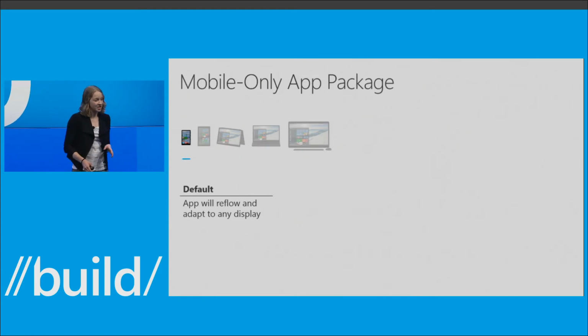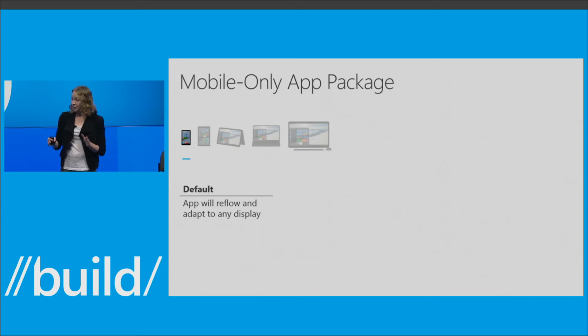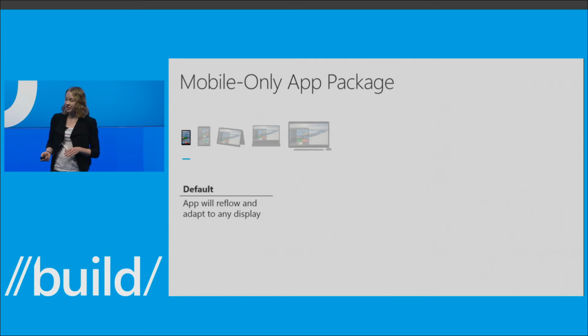The second type of app package that's compatible with Continuum is mobile-only apps. We know a lot of developers are mobile-only developers, and they're really focused on the phone and their phone app. And that's totally fine. The thing we do ask you to do is ensure that you've built your mobile apps with fluid, responsive, and tailored UI, such that they actually do have some dynamic reflow.